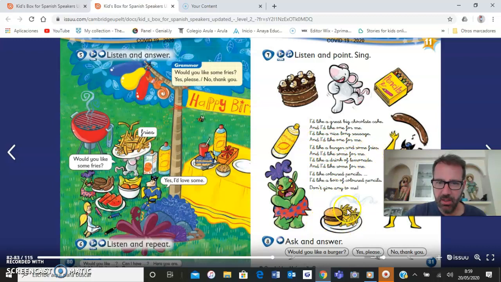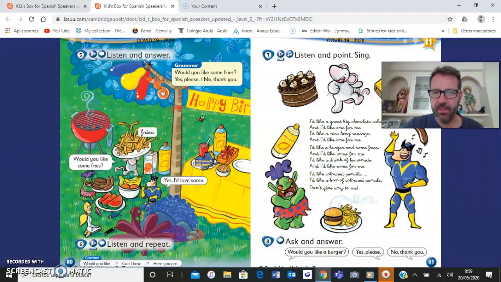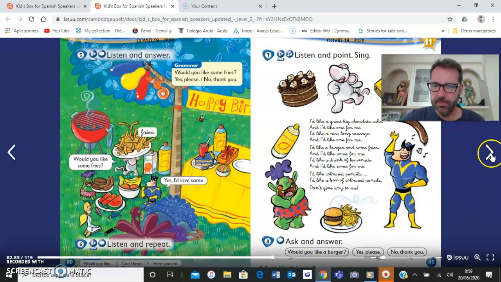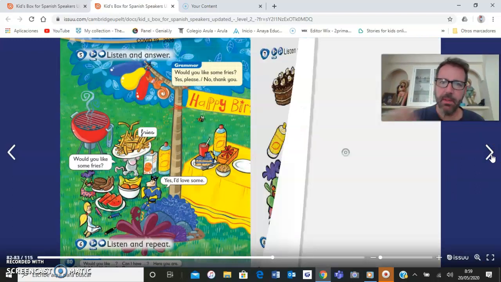Here below, under. And I like some for me. I like a drink of lemonade right here. And I like some for me. I like colored pencils. And then I like a box of colored pencils. Don't give any to me, Trevor. Be careful. He loves pencils. We know that. He will eat everything he can. So let's continue.